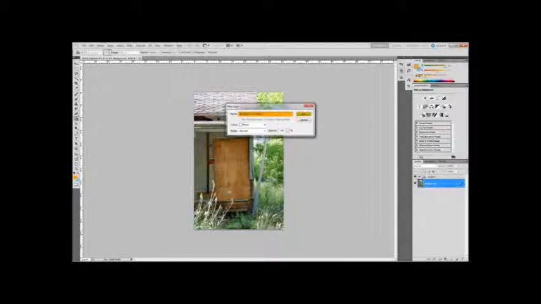If you want to do that, it really comes in handy if you're doing something like a composite image. That way you can have all of your original images in a group so that you can turn off their visibility.